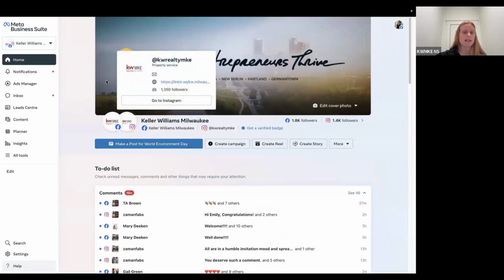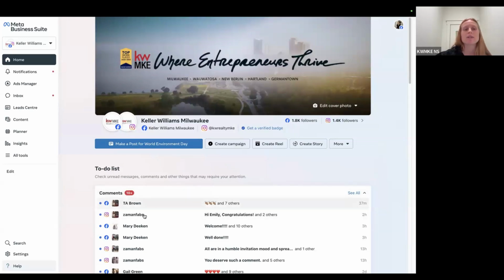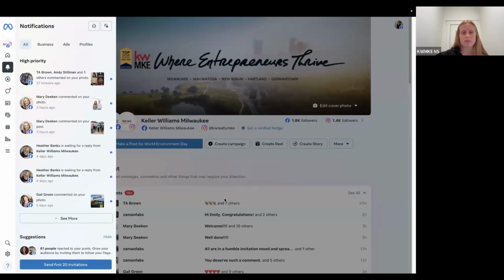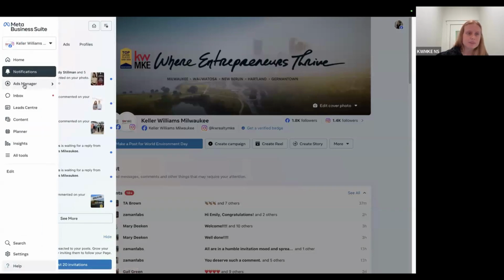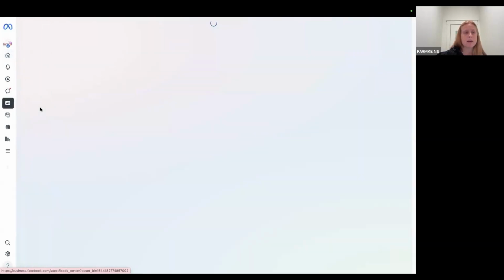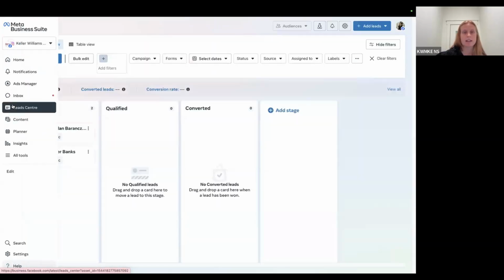If you wanted more detailed things, it's all going to be on this side in the same order. So your notifications are going to be here. That's what we were seeing down here. Your ads manager, your inbox, your lead center, which I'm not going to touch on today, but it is there if you do decide to use that.